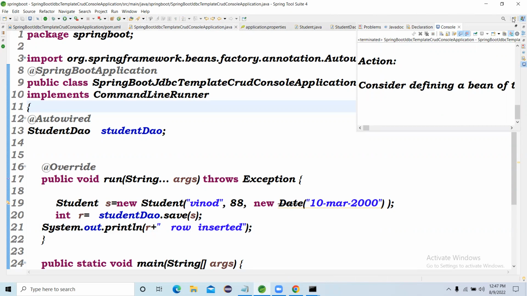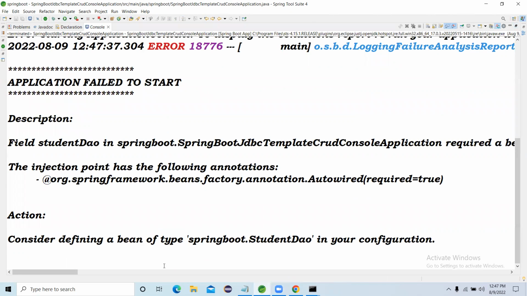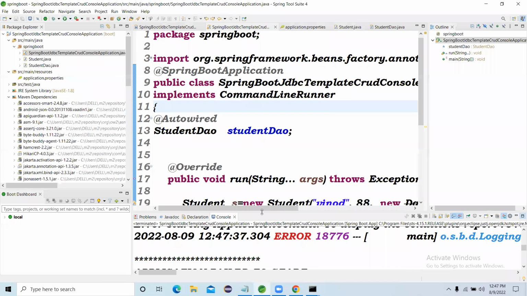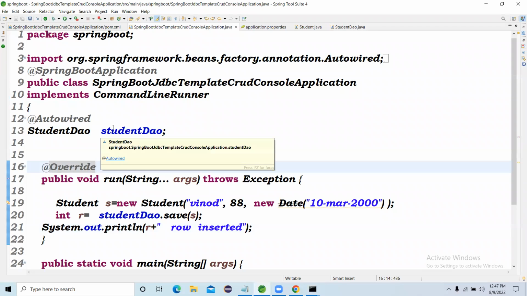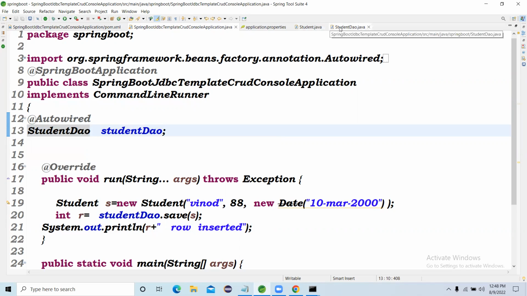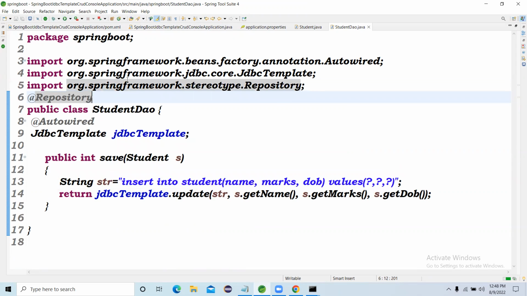And it is showing some error. What is this error here? The error is that you are going to achieve the autowiring of the student DAO in the main program. But how does Spring Boot understand that student DAO is a bean? You have not written any annotation. So you need to write the component annotation or repository annotation or service annotation. Correct? That was a mistake we made.